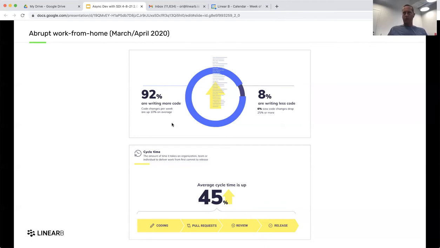Like I said, I'm working at Linear B. One of the cool things about Linear B is that once the pandemic hit and people were all of a sudden working from home, we were able to see, since we see a lot of data, what was happening in the dev community. And we saw two interesting things. It happened to the community, but it also happened to our own team, by the way.